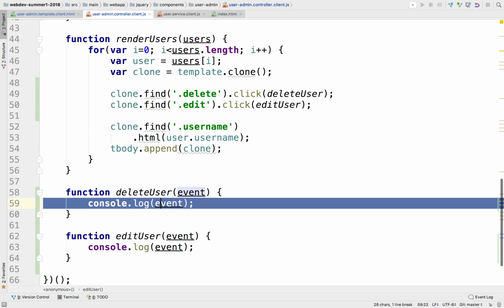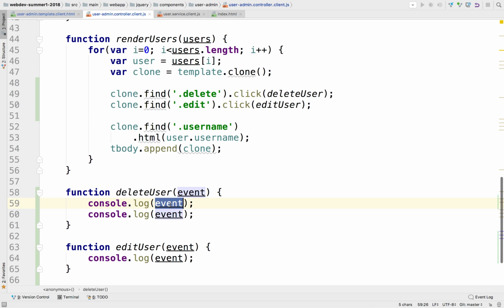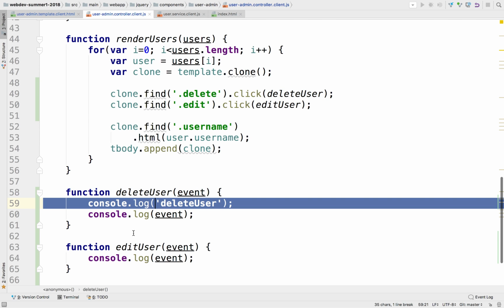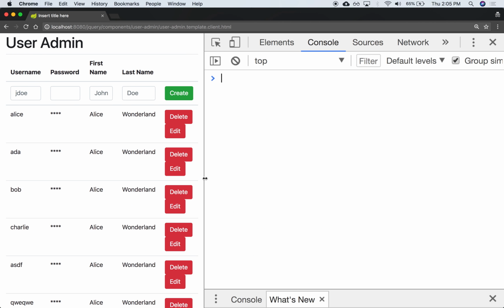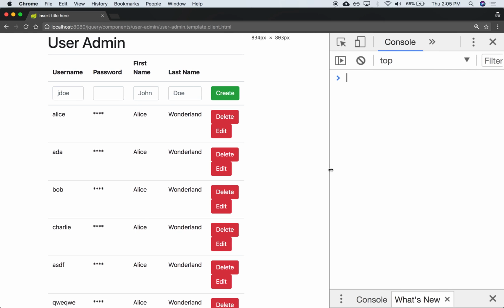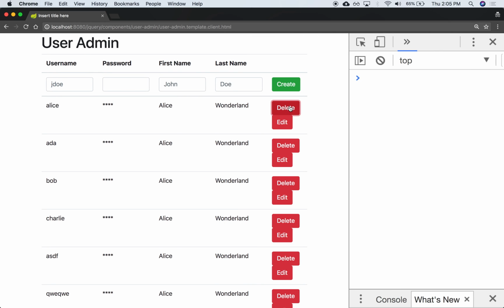So this will print out delete user, whereas this will print out edit user. Okay, so let's try that. Here's the delete and the edit.